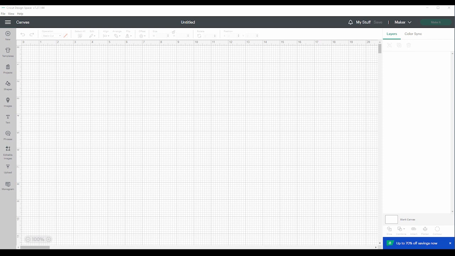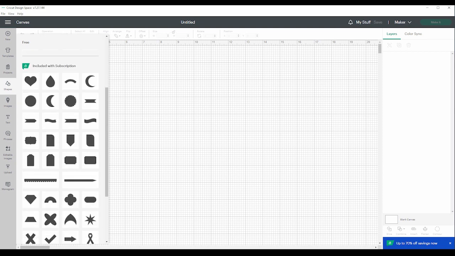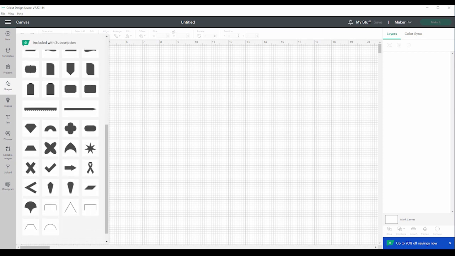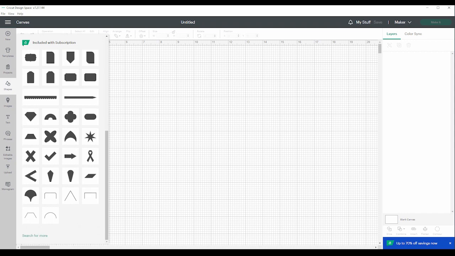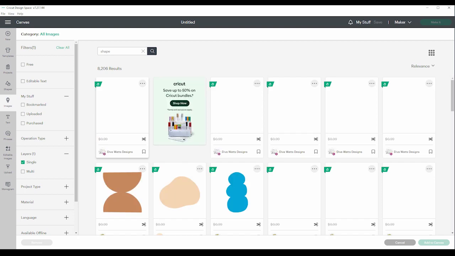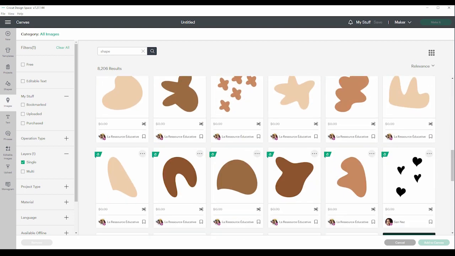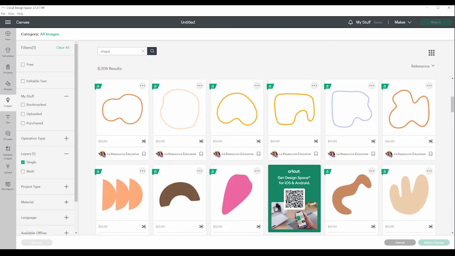Today I'm going to continue my series on Cricut Design Space, and we're going to talk about shapes. So let's click on our Shapes button here. As you can see here in the top section, there is a bunch of free shapes. And then down here are some included with your Cricut Access subscription. And then you can search for more, which will bring you over 8,000 other shapes. So there's lots of shapes.